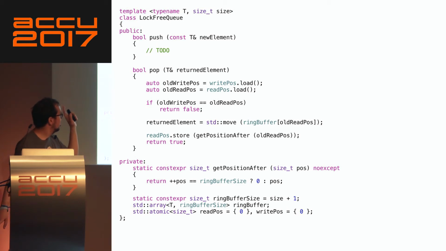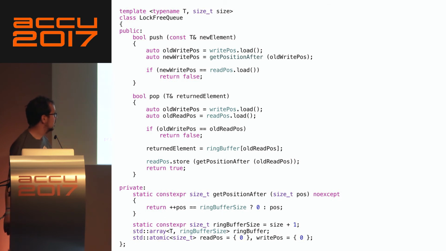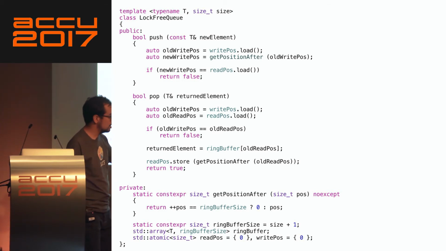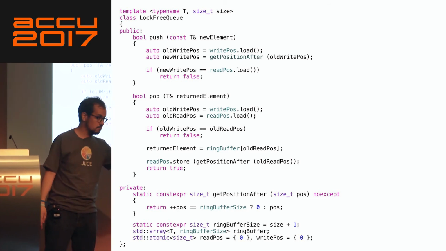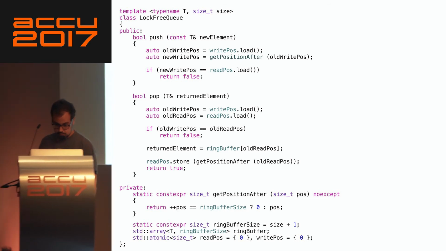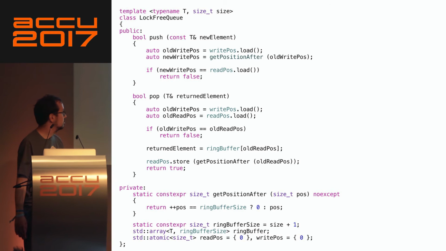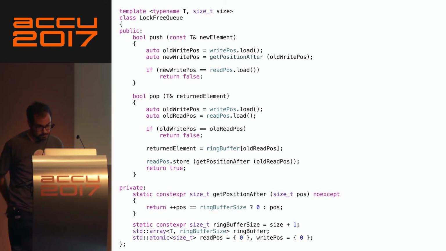Now, if the new write position is not the reader, it means that we have some space, so we can actually push a new item into the queue. So let's do that. Let's copy the new element into the queue, or maybe you can move it, and we atomically store the new write position, and we're done. And that's it. That's the lock-free queue. That's not really hard, is it?